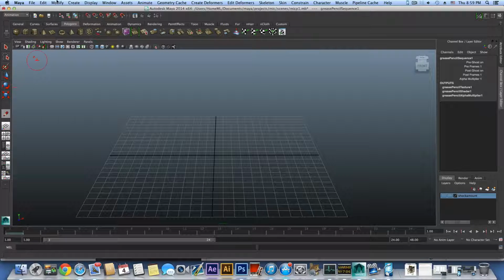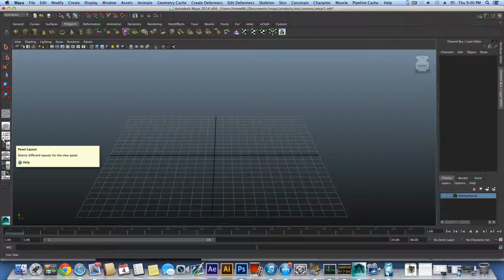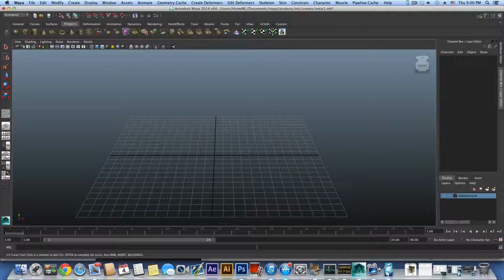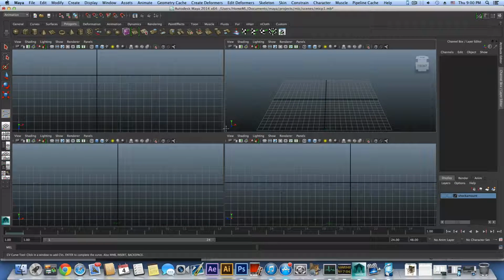Create CV curve tool. This process requires a little bit more skill in drawing curves using the four view. This is the four view. Click on it, and you can always approach it by tapping your spacebar. If you are in the perspective view, you tap the spacebar and it will bring you the four view. It's not always like that, it depends if you changed the settings, but by default it should work.